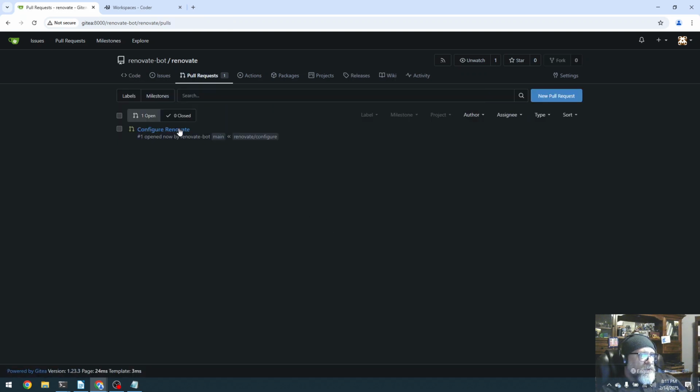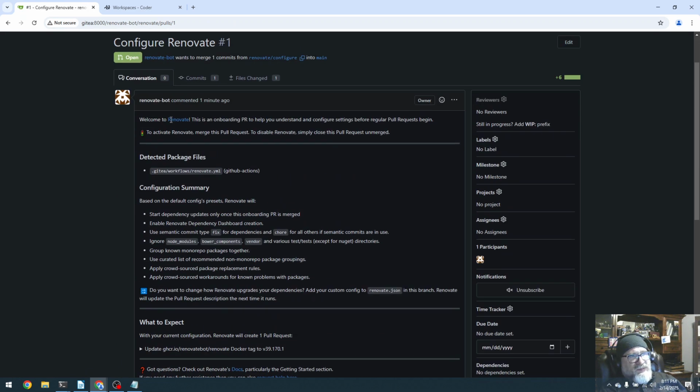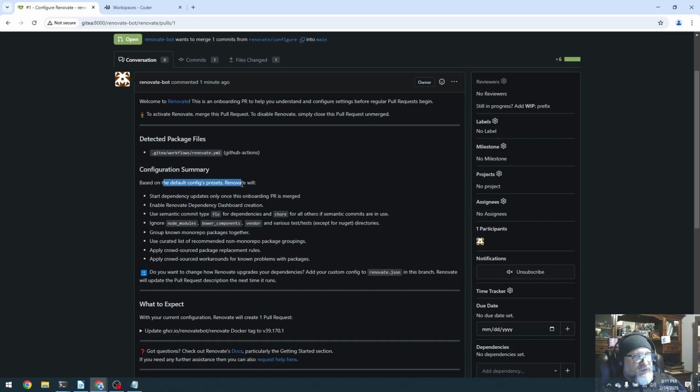What we want to do is go in this pull request, and if we look at it here, it's got a lot of information about what it's trying to do. It just says it's onboarding. It helps you understand before it starts, and yada yada yada. It detected that we had what it calls GitHub Actions, but you get the idea. It discovered this based upon our default config presets, and by the way, there are tons of ways to tweak Renovate to make this your own. So I recommend that you go to Renovate's website and check out all the different configuration options. There's tons of them. But it says here, if you do this, it's going to start dependency updates.